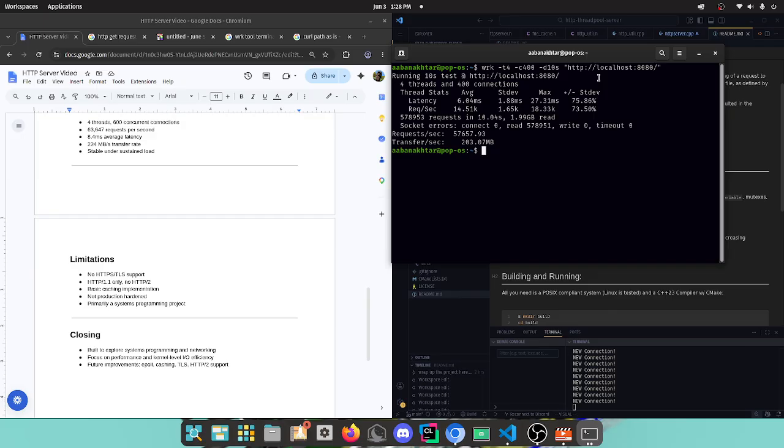So our server successfully handled 57,000 requests across all threads, with no connection errors. These read errors are because of HTTP keep-alive, which I didn't implement, so that's why we have that. A total of 2 gigabytes was transmitted in these 10 seconds, with an average latency of 6 milliseconds, which is pretty good. And so yeah, everything works pretty splendidly.